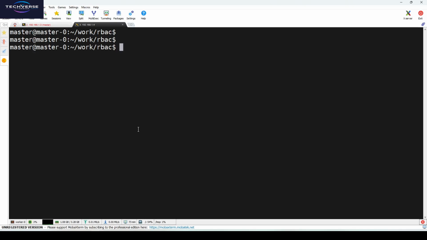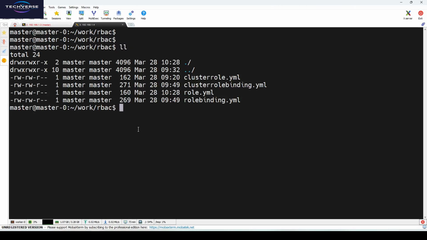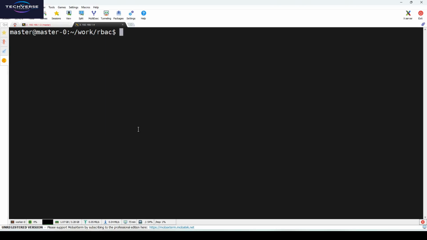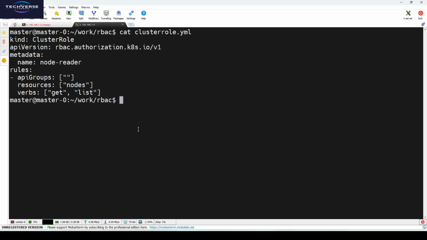And as I mentioned, how you create a user and use this permission, for that there is another video, so you can go through that. Now let's go for the cluster role. Now let's see what's under the cluster role YAML file. The kind is ClusterRole, and the name is node reader. So we are giving the read only access, so that's why the name is node reader.